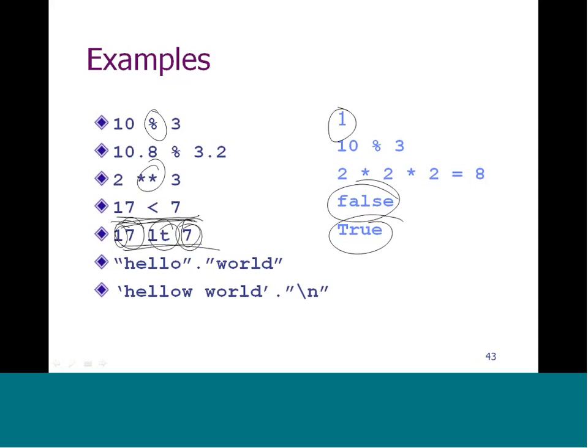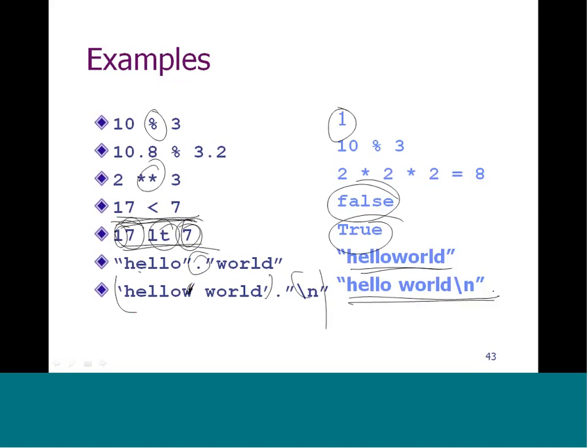And this is the concatenation operator, the dot. It produces just a single string with no space, so everything is joined together. And here, you shouldn't have this W, that's a typo. But you can see that it concatenates a literal string with the newline, and combines it into one.